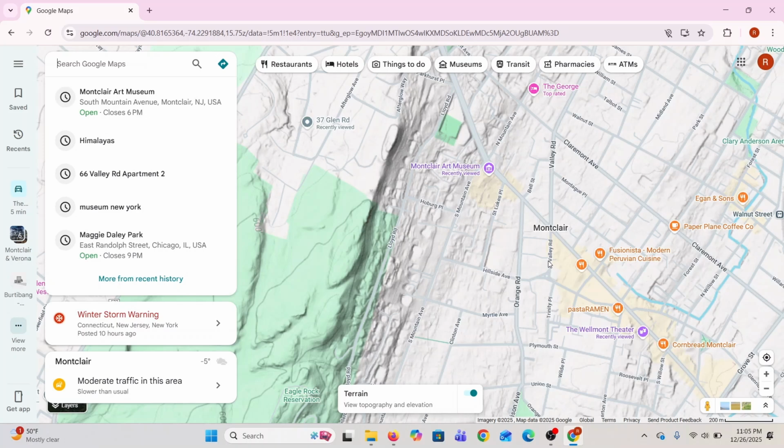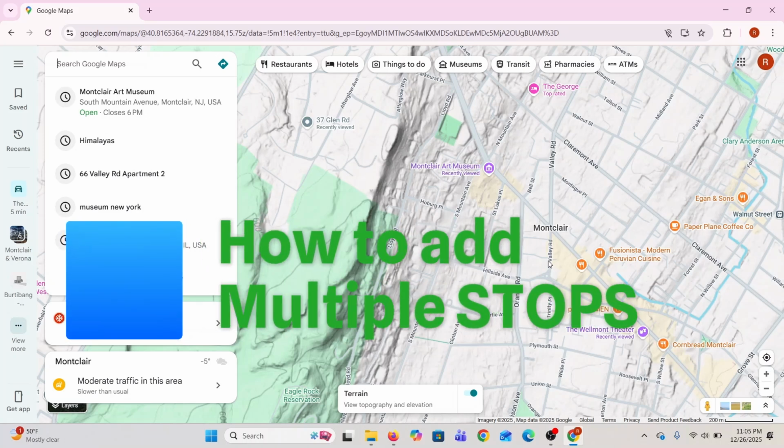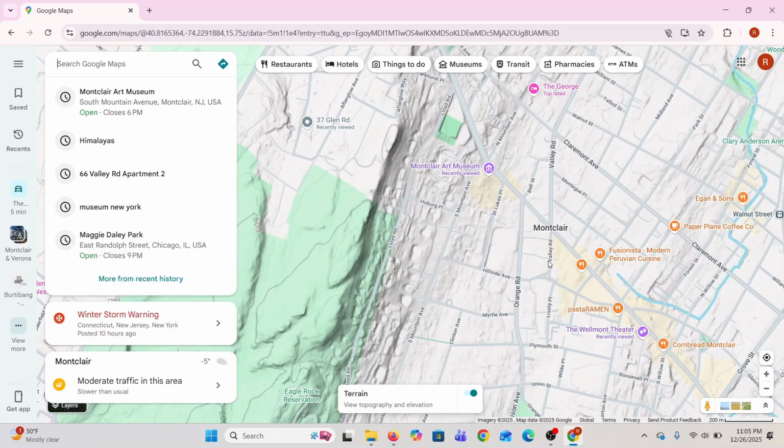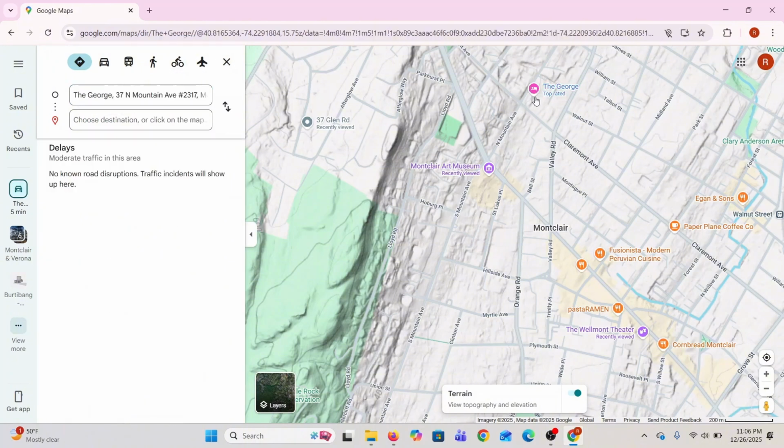In today's video, I will show you how to add multiple stops on your Google Maps. What you have to do is go to your Google Maps on your desktop or mobile phone. You can see here the point direction. Click on this and now select the starting point. Just like I am selecting the George as a starting point, then I have to choose destination.